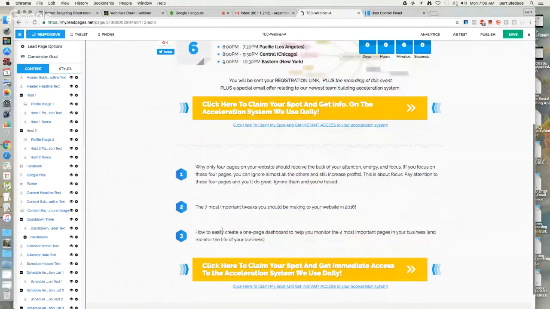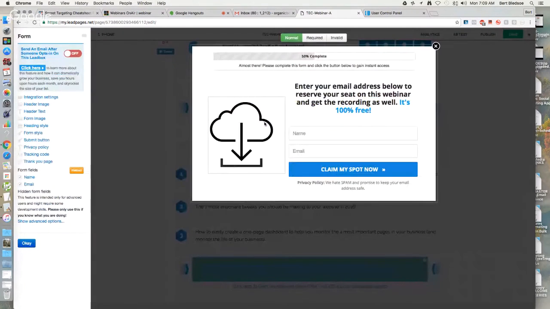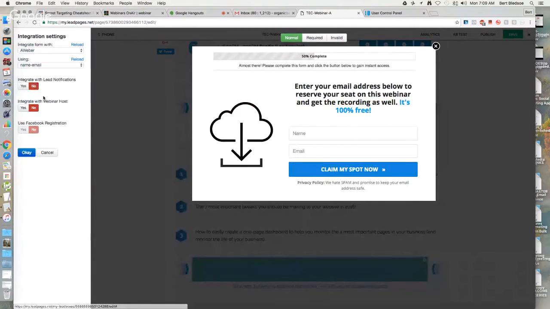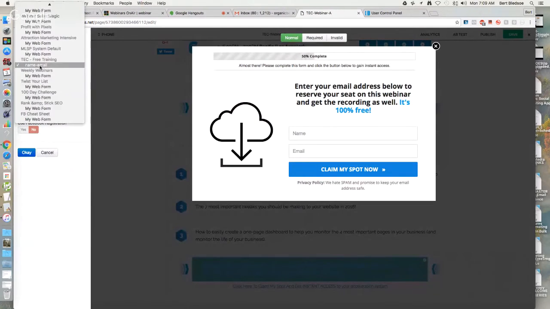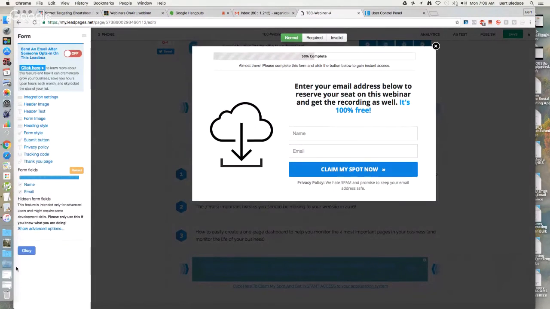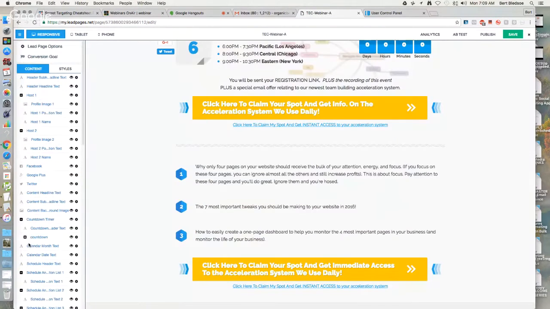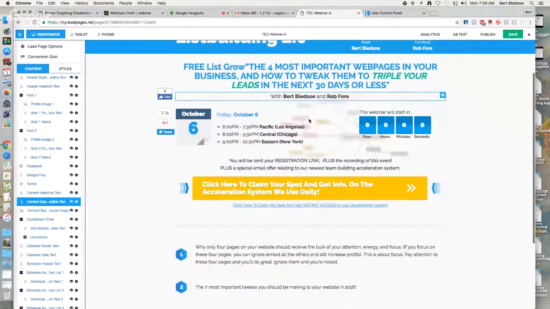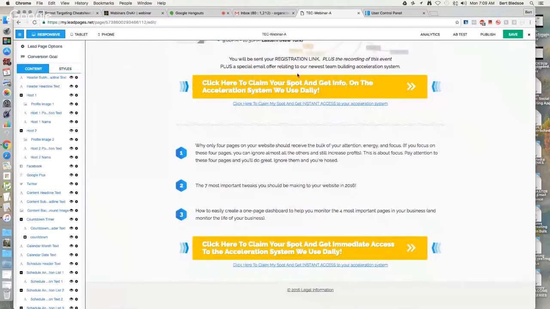Now I'm going to scroll down and click on the other button and make sure that this is the same. Okay, so that it's the same free training, that they're both going to the same place. Click OK, and that's it. I've now integrated Aweber to this.